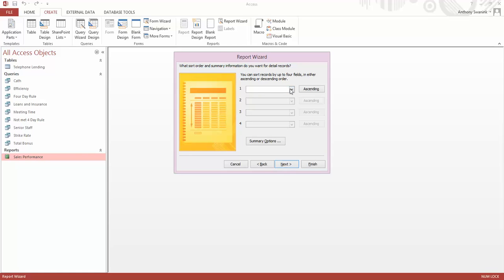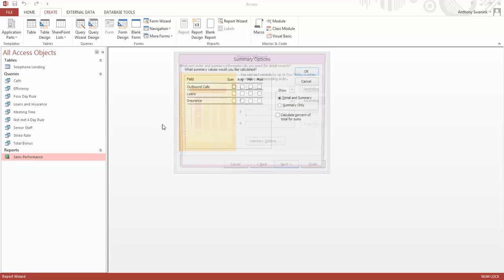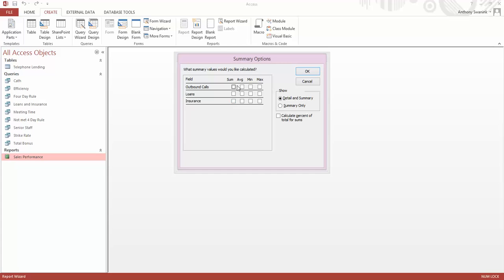Do we want to sort things? Well, yeah, maybe we do. Maybe it's good if within each group we sort, say, by the person's surname, so we get it alphabetical. That's not a requirement of the assessment or practice assessment, but it's just good practice. And we do need to have the summary options here. This is where we're going to get the sum of various things.